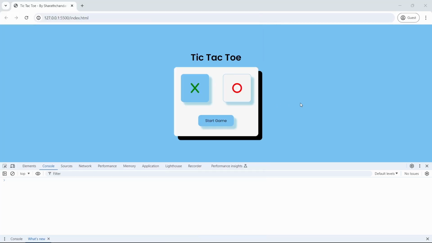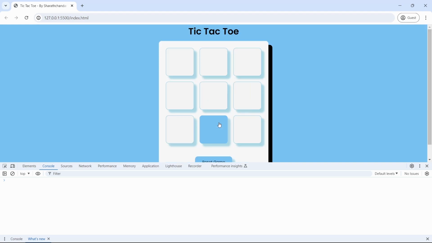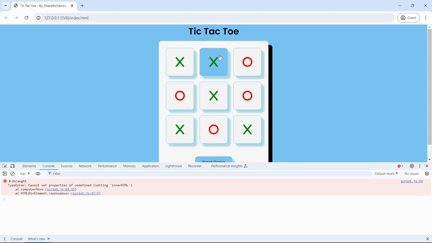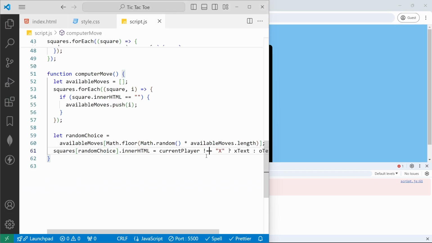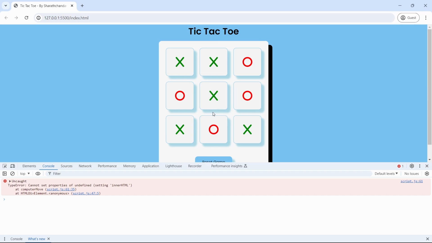If I save, go to the browser, start the game, and click, now we can see the computer selection also. If I click, we can see the computer selects automatically. Once all the values are filled, we are getting the undefined error when setting innerHTML, because for the squares, if it is null, we can't find this innerHTML and place that value, right? We need to fix that, and we need to check the winners also based on the combination.